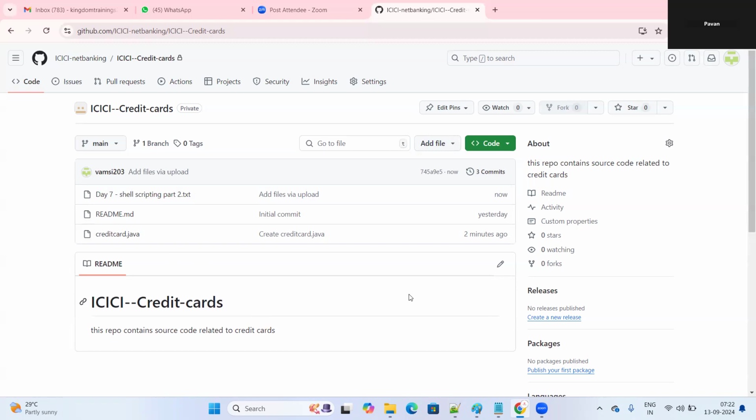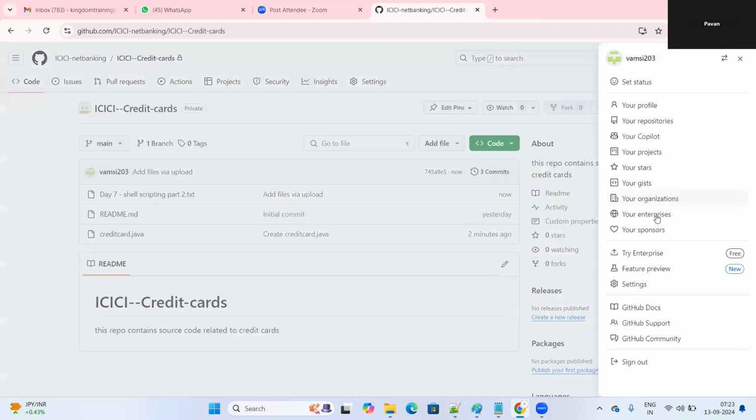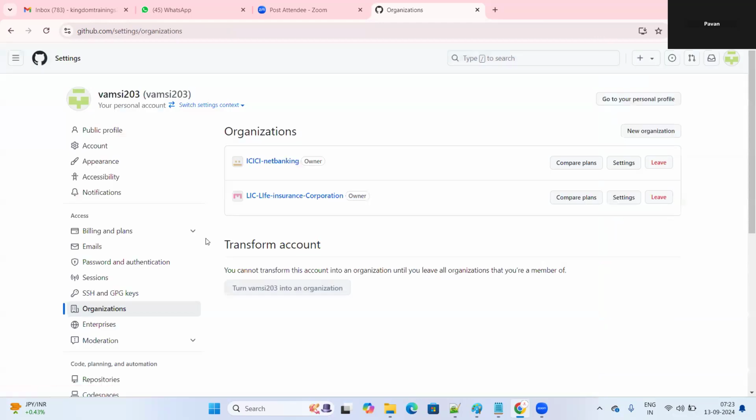Yeah, Pawan, what we were discussing is that we are understanding the repository. Yesterday, we understood how to create an organization and how to create repositories in GitHub, right? Yes. So here, if we go here, we have an organization. We can see the list of organizations. We have two organizations created yesterday.